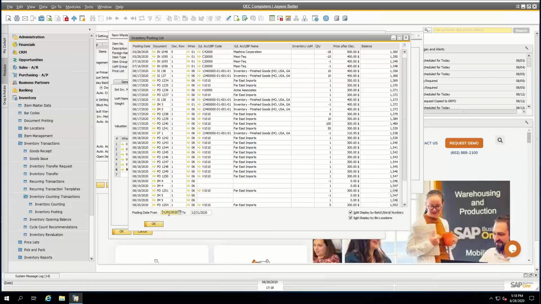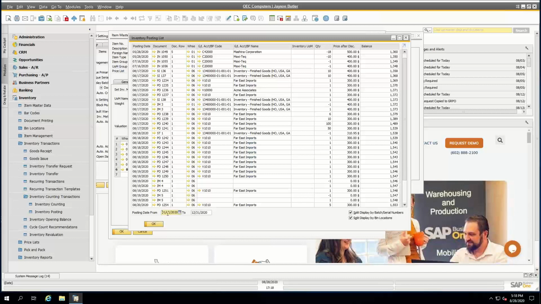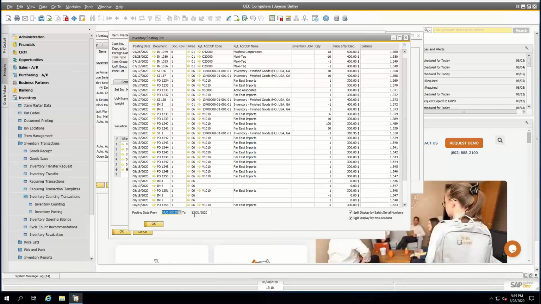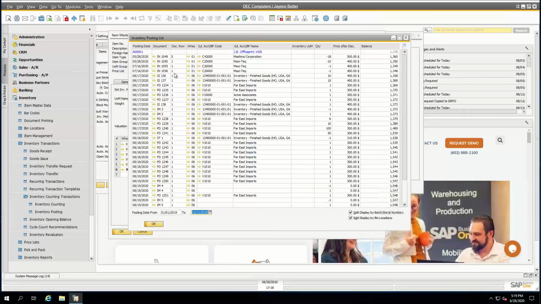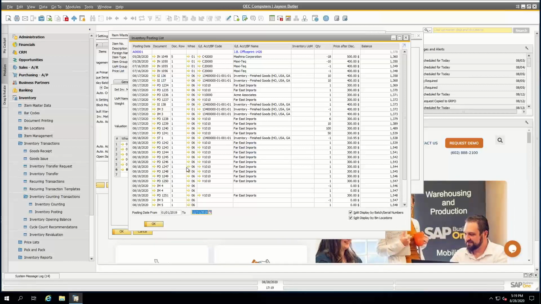The other thing you could do here, by default, it provides me the past year's date range, but I can go as far back as I want. So if I want to see all the transactions from the beginning of 19, I do that, and the system provides me that info.